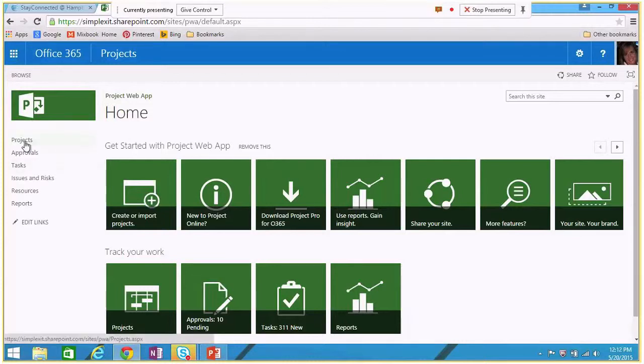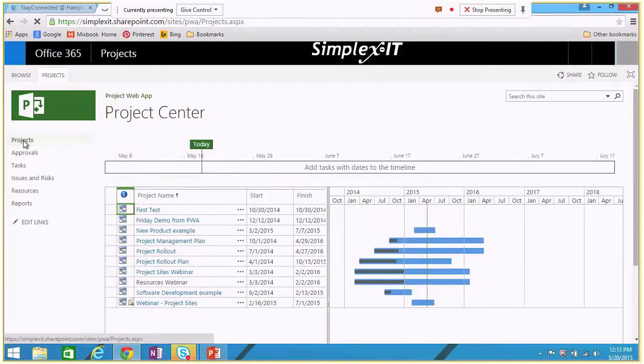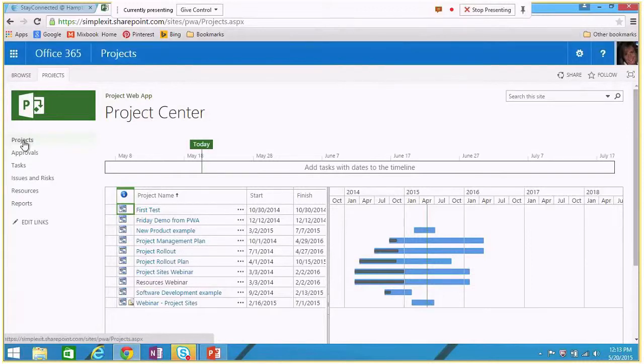Here I just went to the main project page, and this is all customizable. You can change this as you need to for your organization. But I'm just going to take you into the project center that we built for the demo. This is an image of all of the projects that we have going on at any given time. So here are all of my projects.